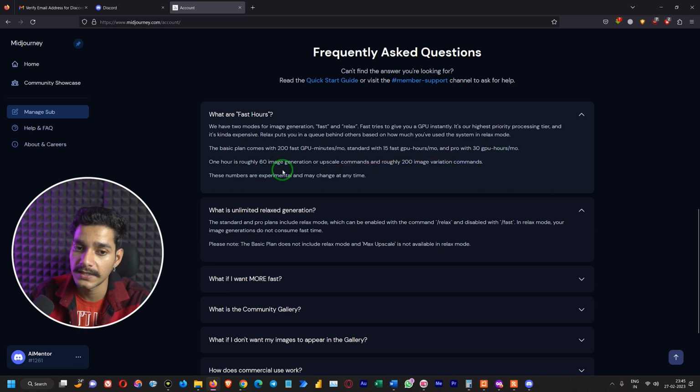1 hour is roughly 60 image generations. So if you just go for the basic plan in order to try it out, it means you get 200 minutes of image generation, which is roughly around 3 hours, and in 1 hour it is capable of generating 60 images. Or if you want, you can also give upscale commands and roughly 200 image variation commands. So this is the capability of 1 hour, where 1 hour is roughly 60 image generations, or upscale commands, and roughly 200 image variation commands.